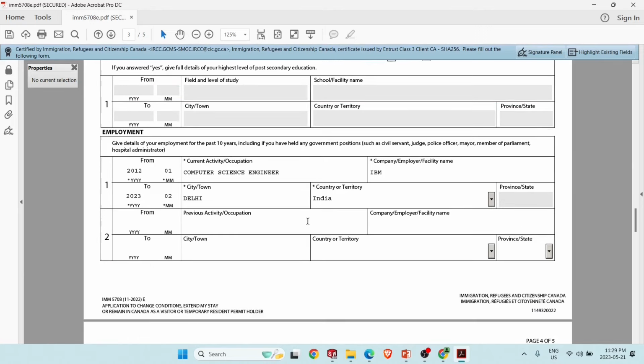You need to provide employment details of the past 10 years. So in short, you need to provide information on the last 10 years of what you did as a professional.